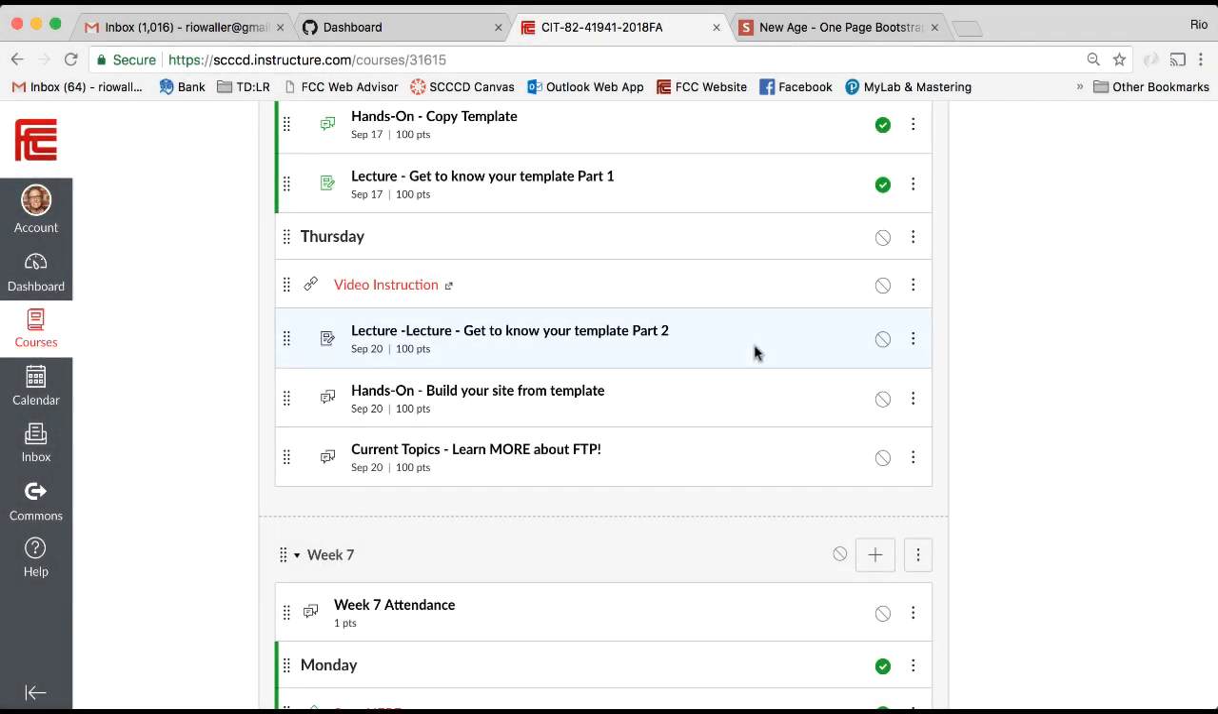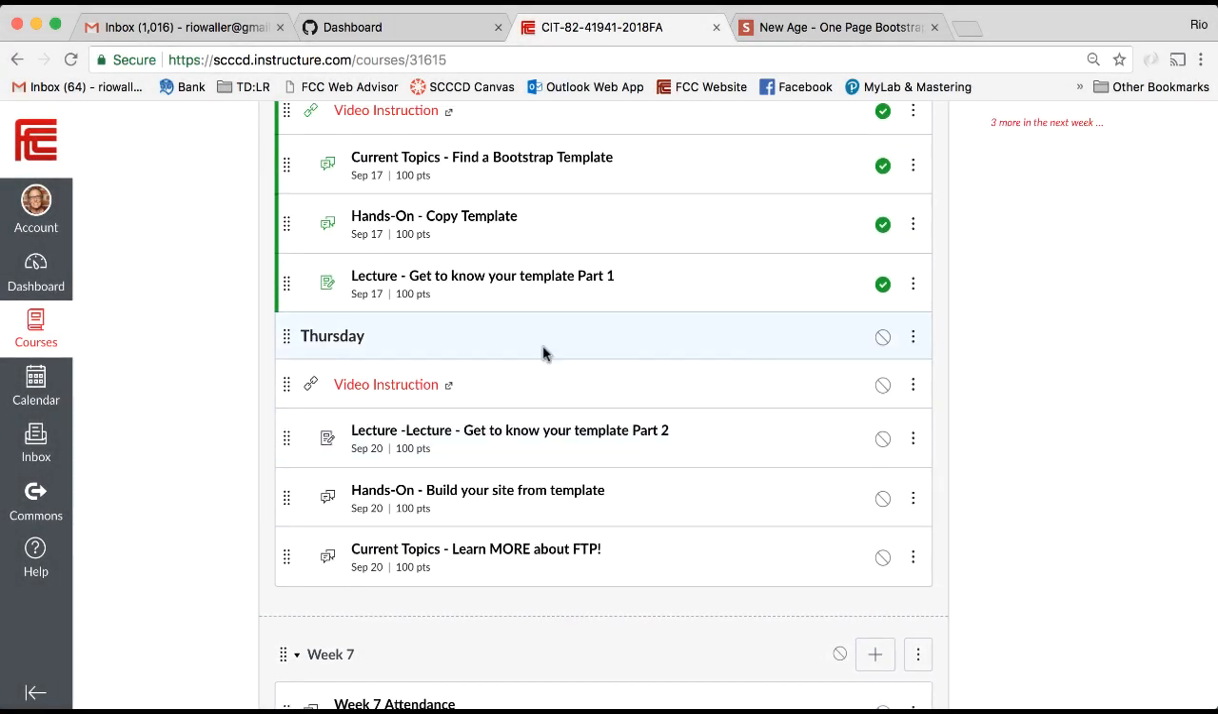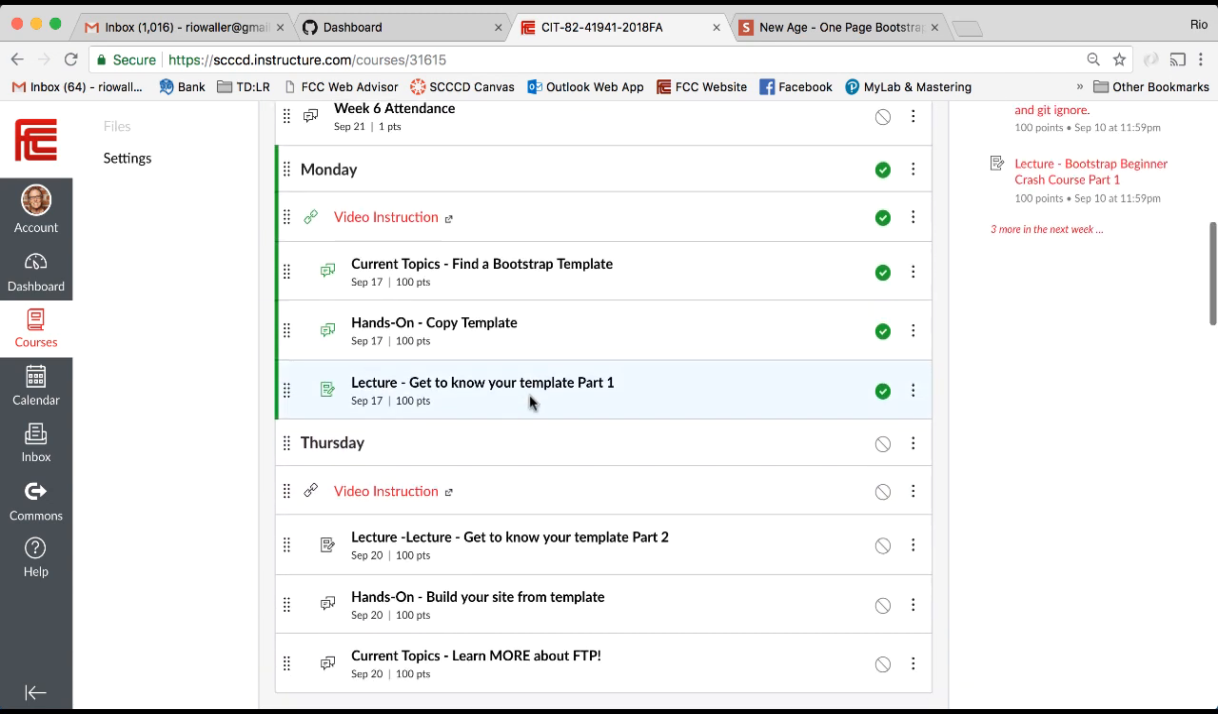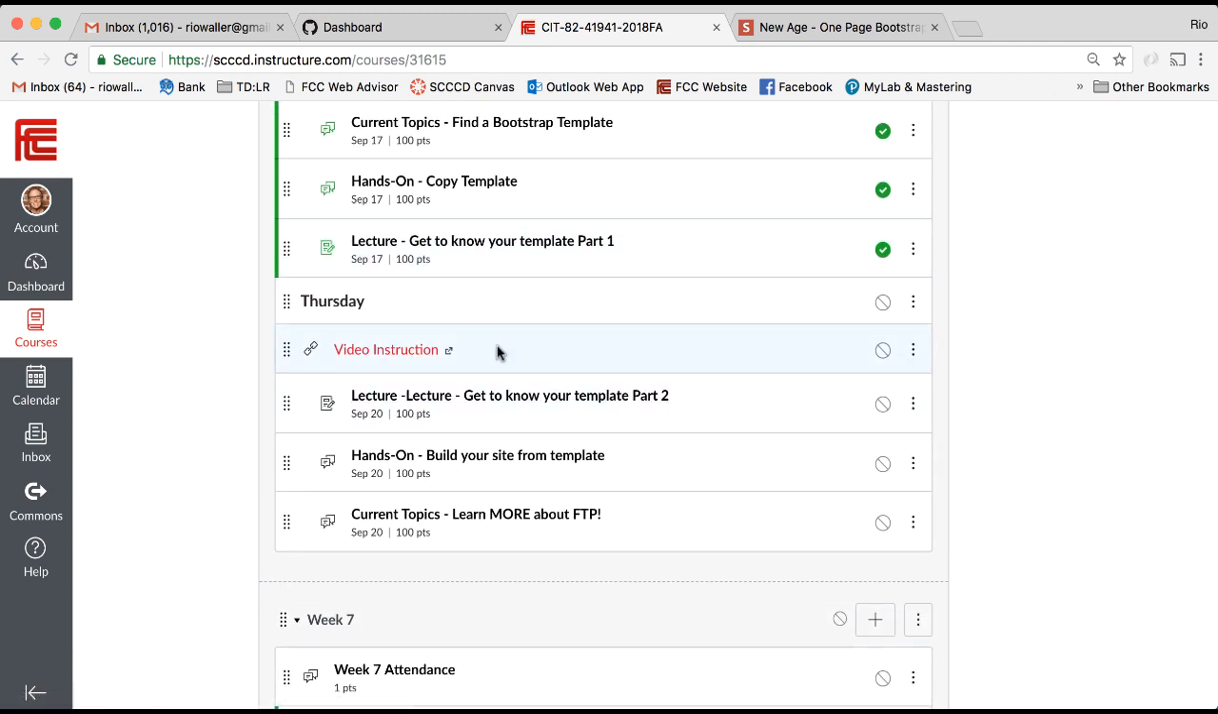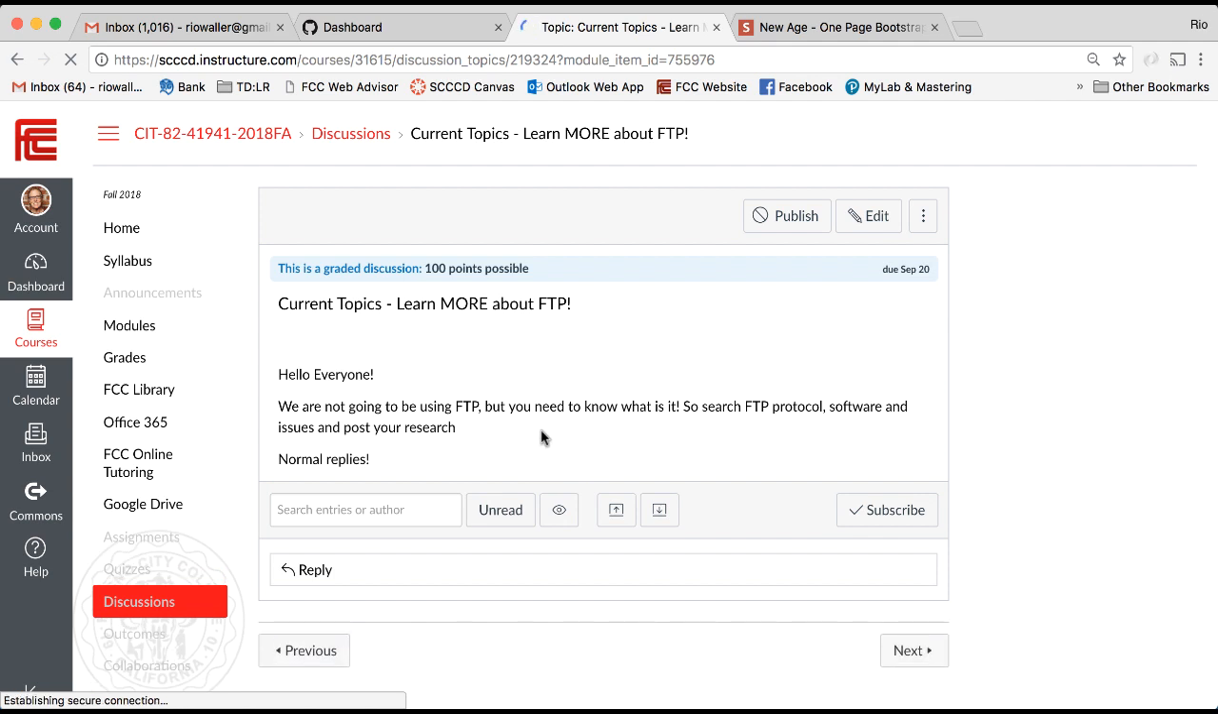All right, so in this second part of week 6, we're going to continue some of the work we started here. So getting to know your template, you'll want to complete that this week. And then we're going to build your site from the template. So we'll do that. And then we're going to actually have a different current topic, and this will be learning more about FTP. So let me actually start there since sometimes I forget.